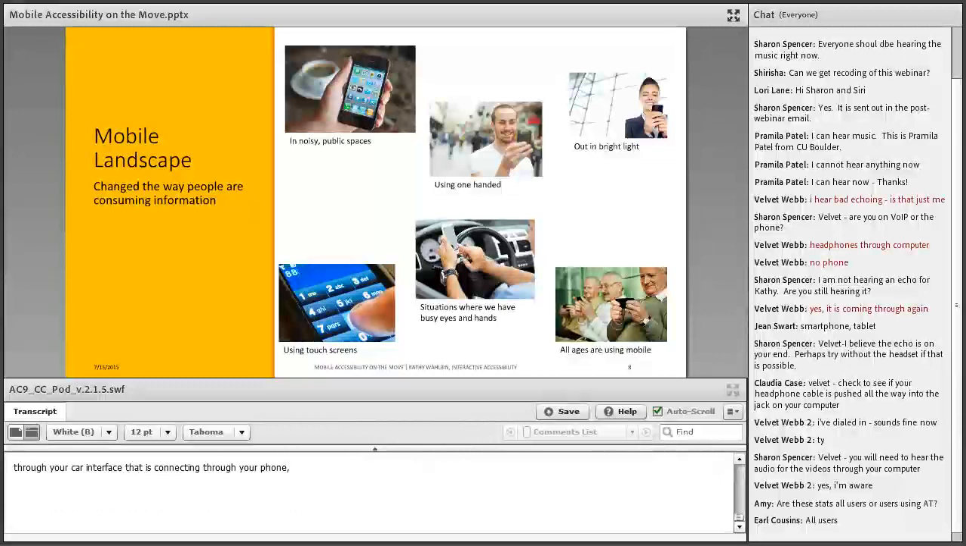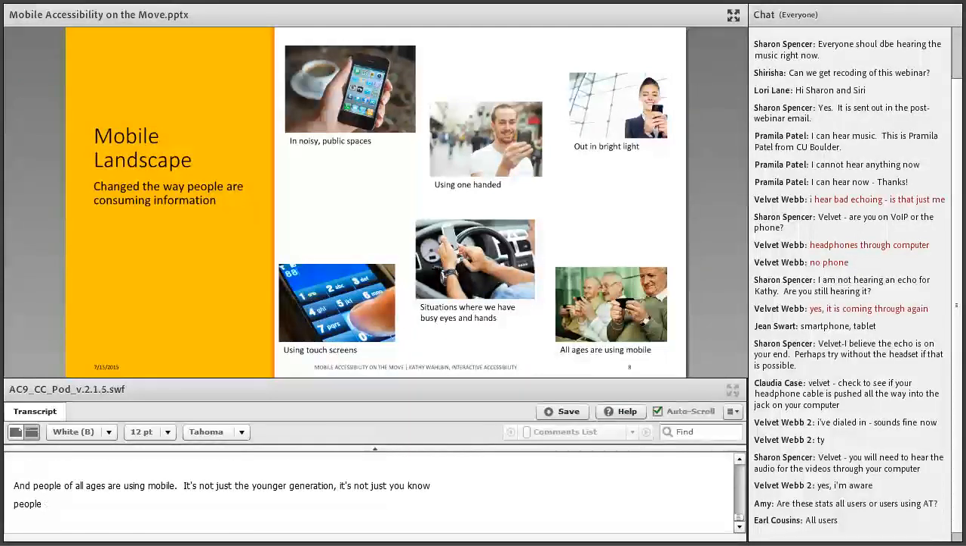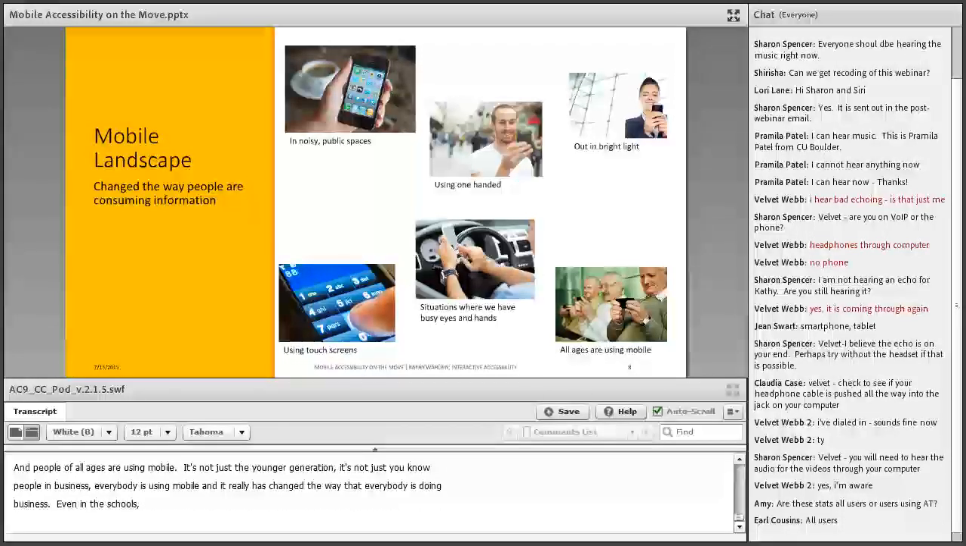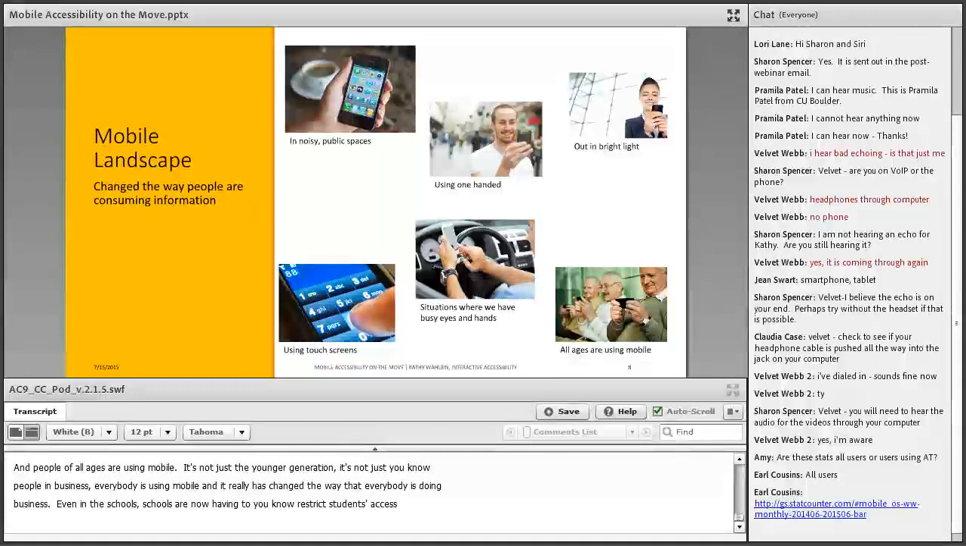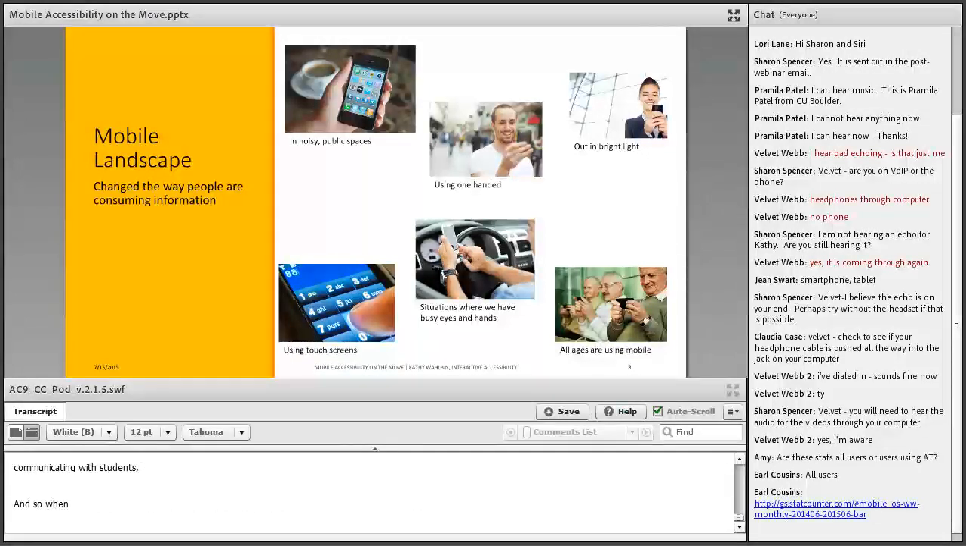And people of all ages are using mobile. It's not just the younger generation. It's not just people in business. Everybody is using mobile, and it's really changed the way that everybody's doing business. Even the schools are now having to restrict students' access to cell phones and other devices, but are requiring students to have those devices because it's a way that they're communicating with students. And so when we're looking at the mobile landscape, things have really started changing the way that we are consuming information.